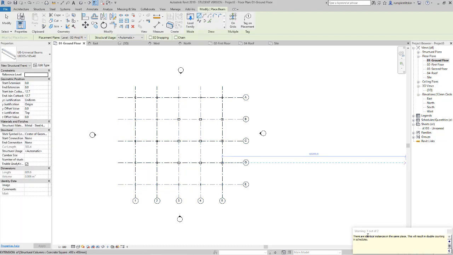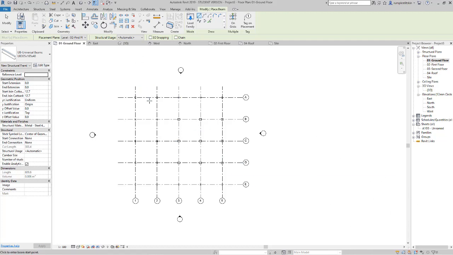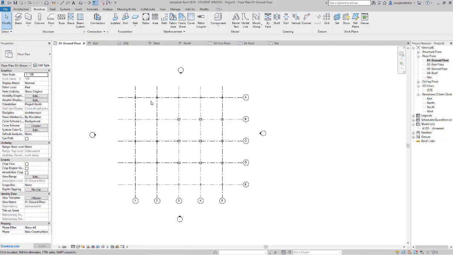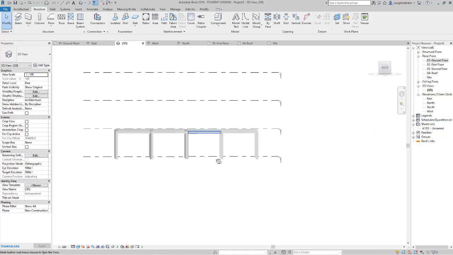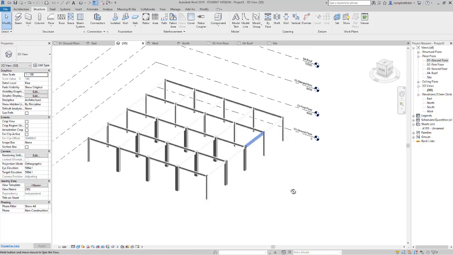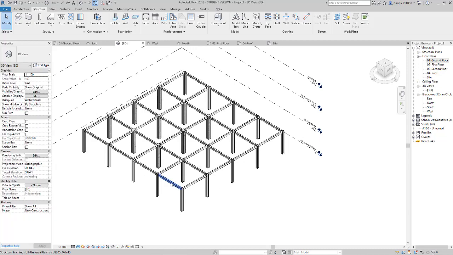And I'm going to say yes, there are identical instances at the same place. That means I've added one to this bit, or I've got my floor plan orientation incorrect. I'll then hit escape a couple of times. I'm now going to go back into 3D view, and now I can see my 3D model, and it's possibly going to be this one.